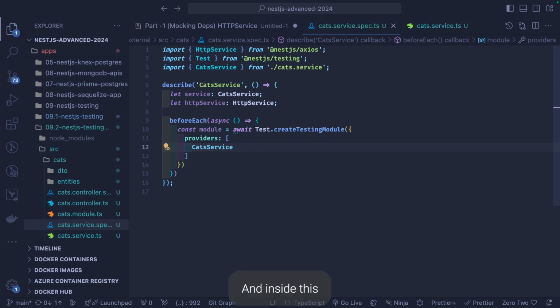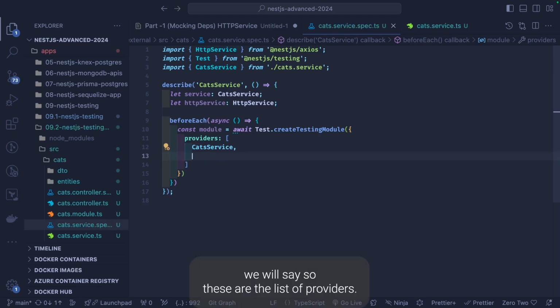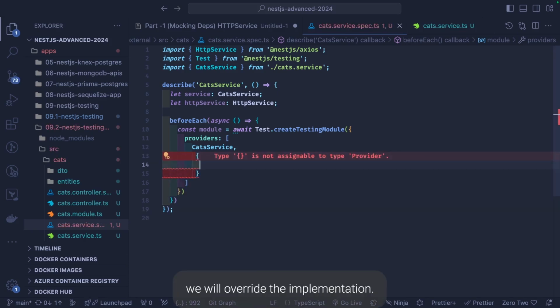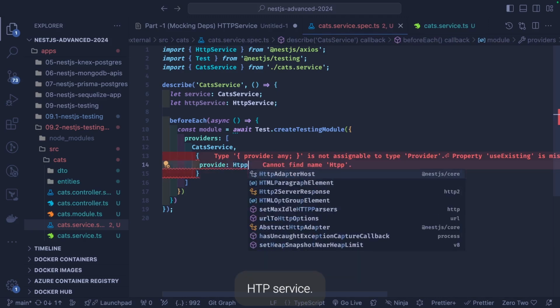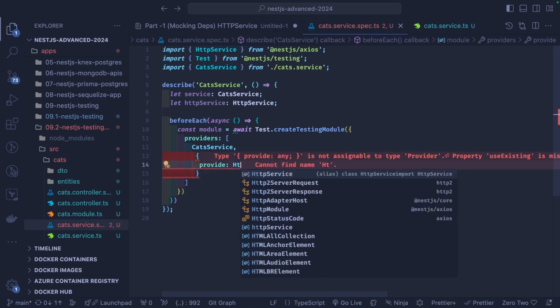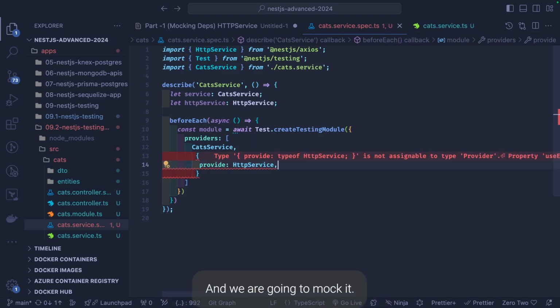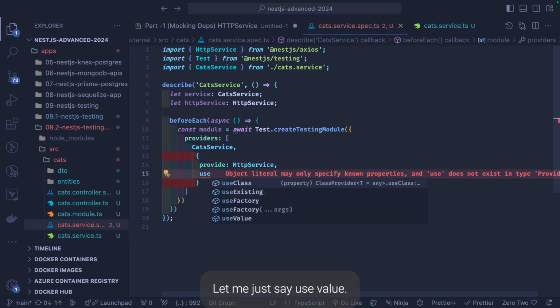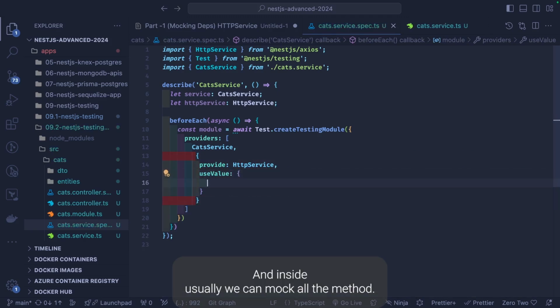and inside this, these are the list of providers. The first provider is a cat service, and here we will override the implementation, provide HTTP service. So inside cat service we have HTTP service, and we are going to mock it. We'll just say useValue, and inside useValue we can mock all the methods.